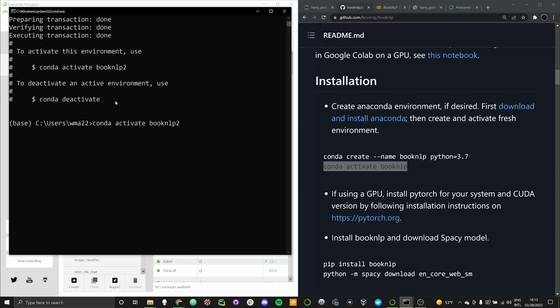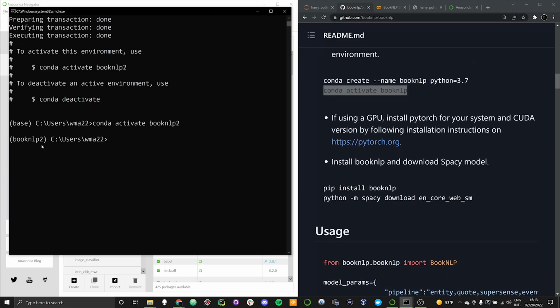You're going to say booknlp. And the reason why I'm doing 2 is because I already have a booknlp 1. Now, once you've got to this stage, you should see this change right here from base to the environment name. In my case, booknlp2, but in your case, booknlp.